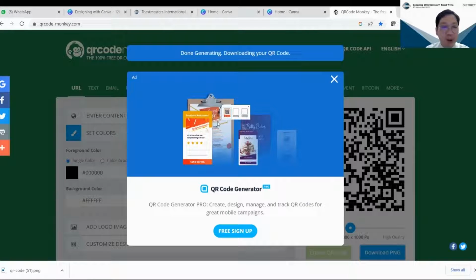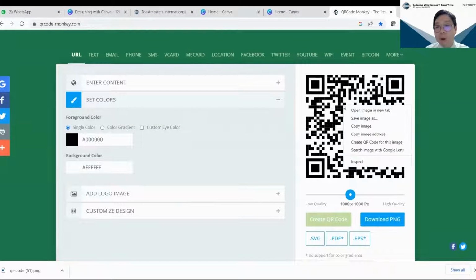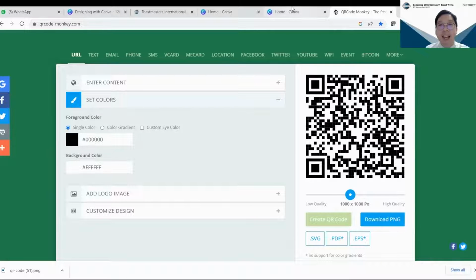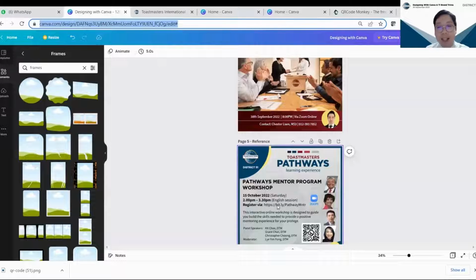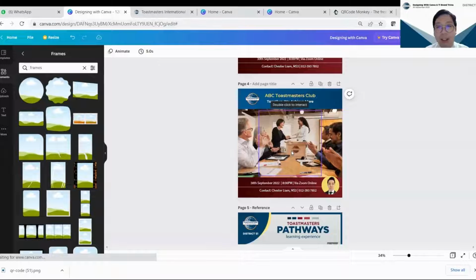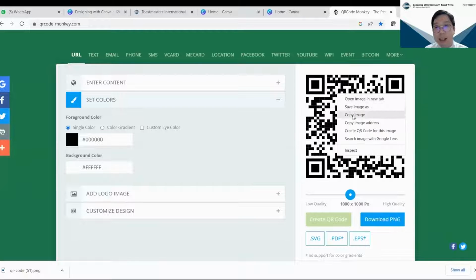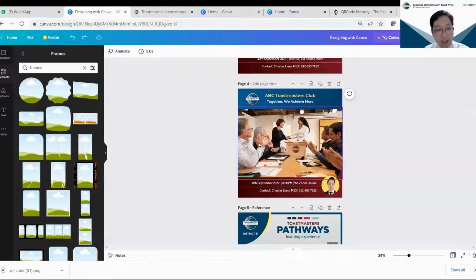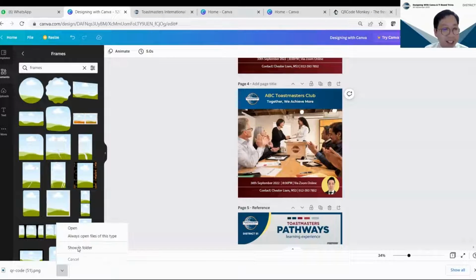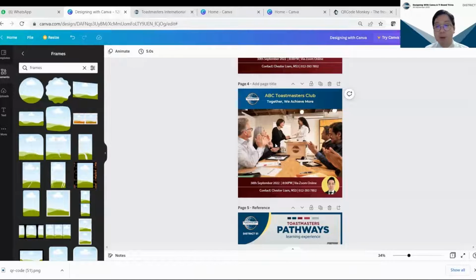Okay, I downloaded the QR code. There's two ways. One is you download. The other way is simpler, is that you just copy the image from here that you generated and then go to your Canva and you just paste it. Copy image. Okay, looks like they don't let me copy. I'm just going to drag and drop the file that I use.